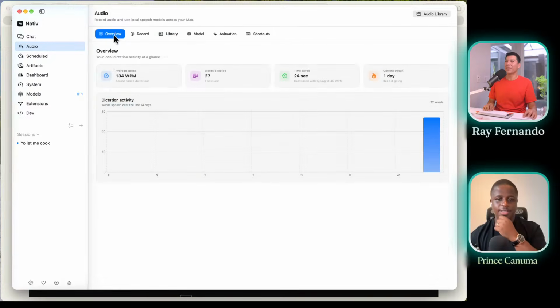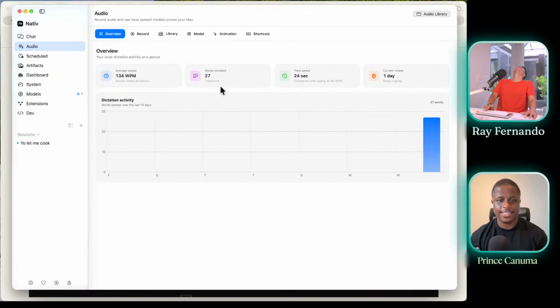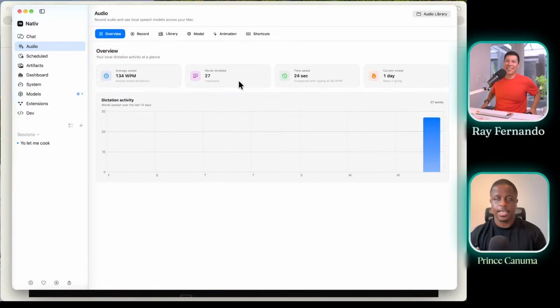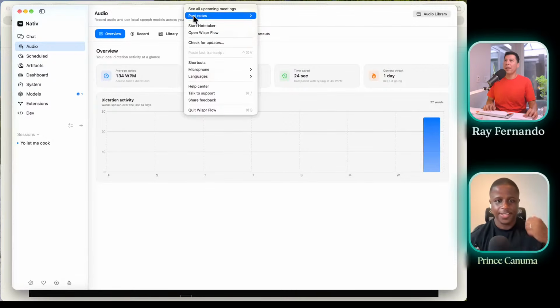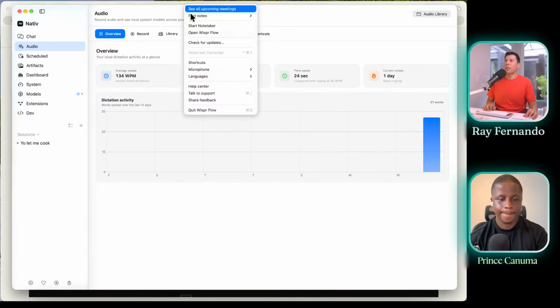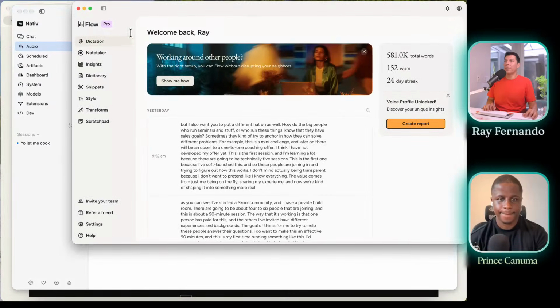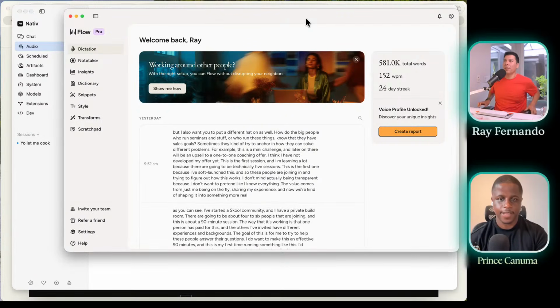Then go to overview. Okay, overview. And here you go. It tells you how many words you dictated. What is your streak? Guess how big my streak is right now. How many words do you have for words dictated? Okay, so let's compare ours. I've been using Whisperflow for the past several years. Let's see what mine is: 581,000 words over basically a couple of years, right? Because I've been using it since it came out.